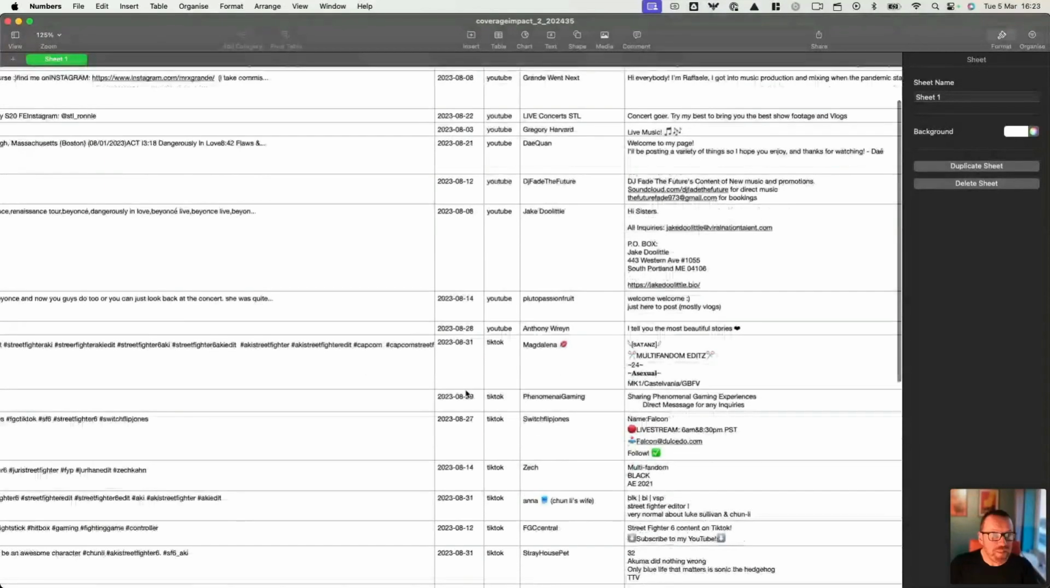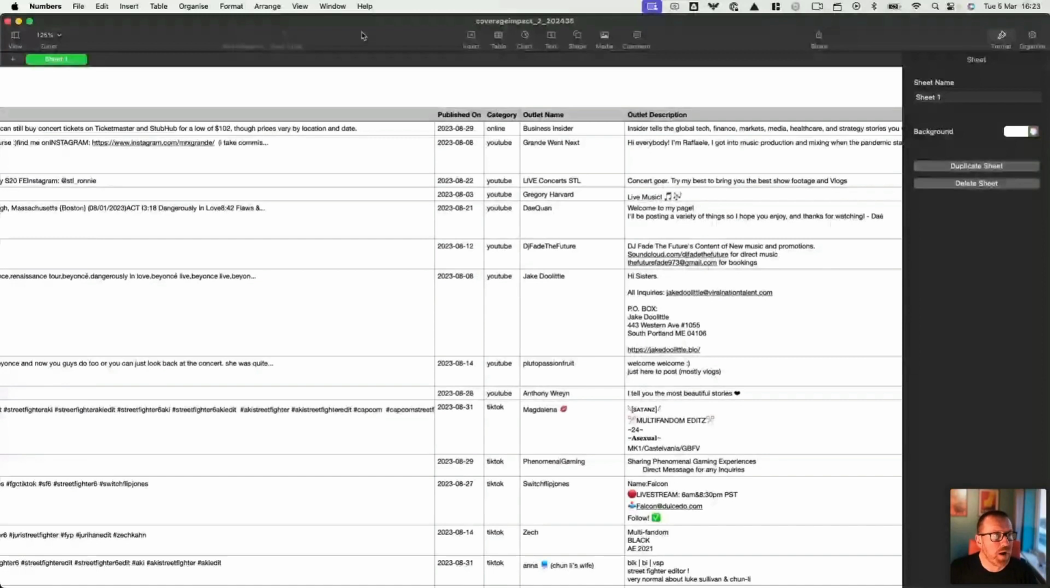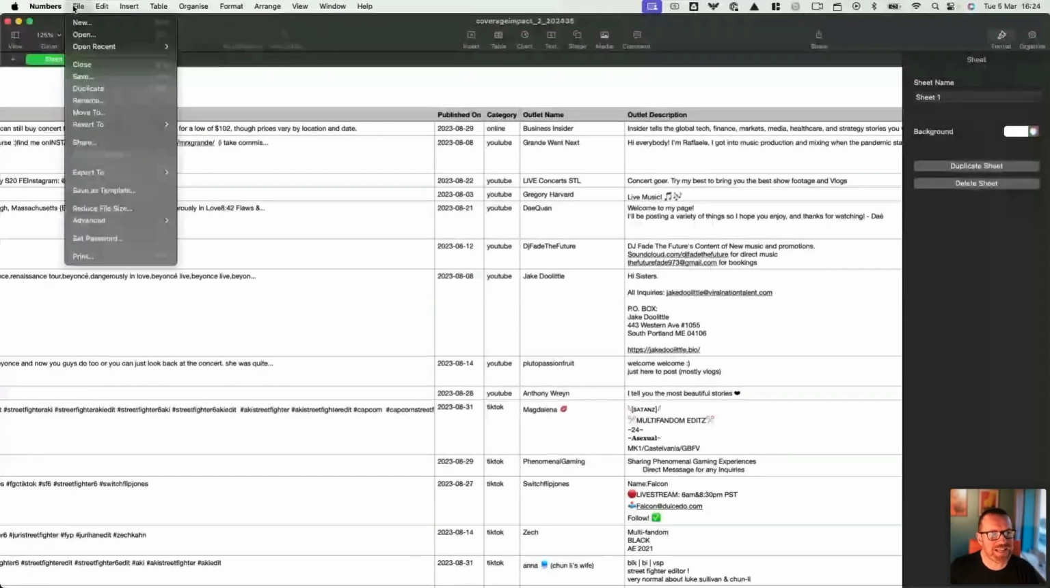The other thing to mention is that if you are using Google Sheets or Microsoft Excel or Numbers like I am here, every time that you edit a CSV and save it again, it will probably resave as a Numbers file, which can be quite frustrating. So all you need to remember is to go back into this Numbers file, click on the file option, go down to export, and export that back out as a CSV file again, and then you can import it directly into your Coverage Impact tool.